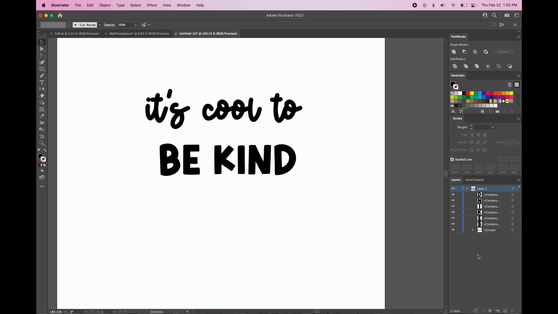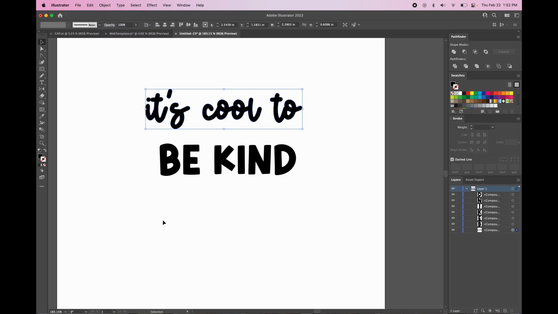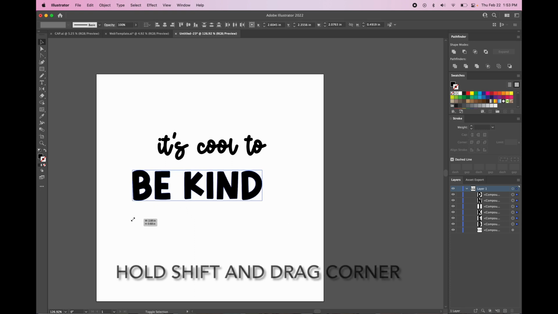Now, if you see over here, this is still just grouped from uniting it. All the pieces are together, but it's not a compound path. So we want to go to Object, Compound Path, and Make. This is another step that I would highly suggest you putting a shortcut for. I do Command 8, and it's just really easy to remember and to access because you're going to be using that a lot. Now I'm going to select Be Kind, and we're going to make this a little larger.